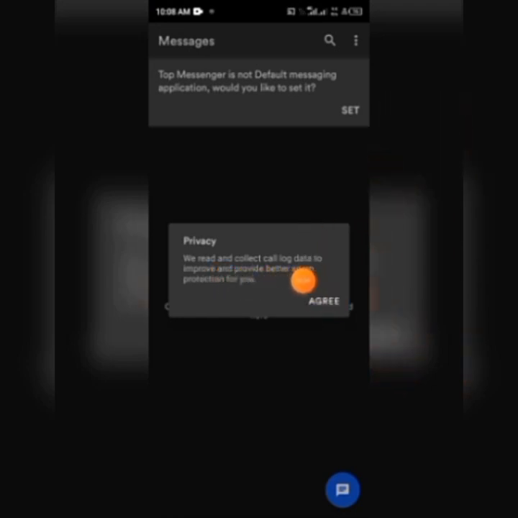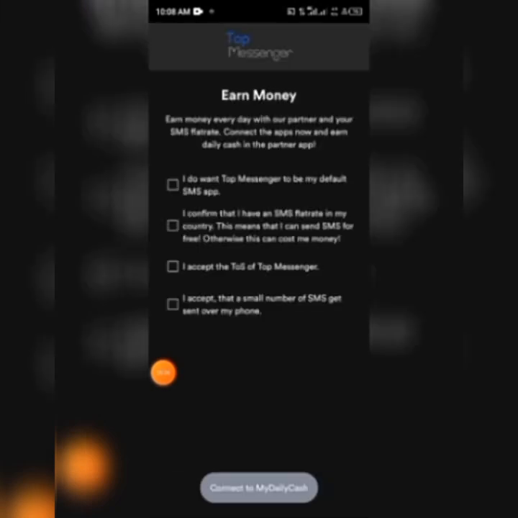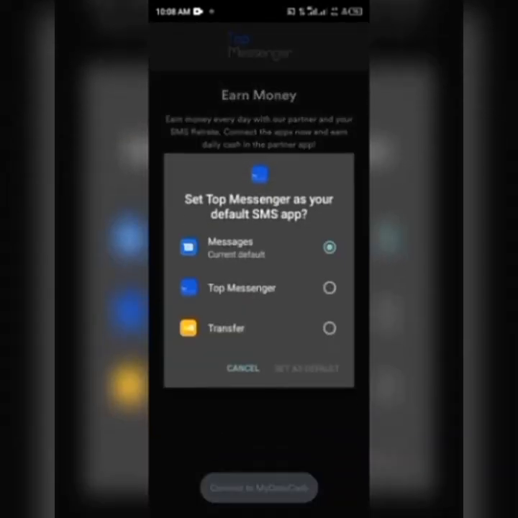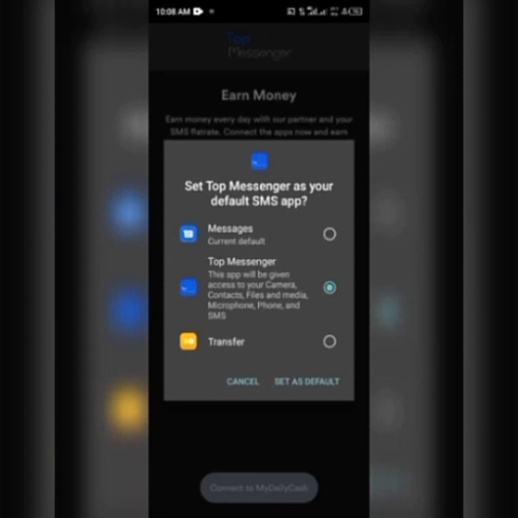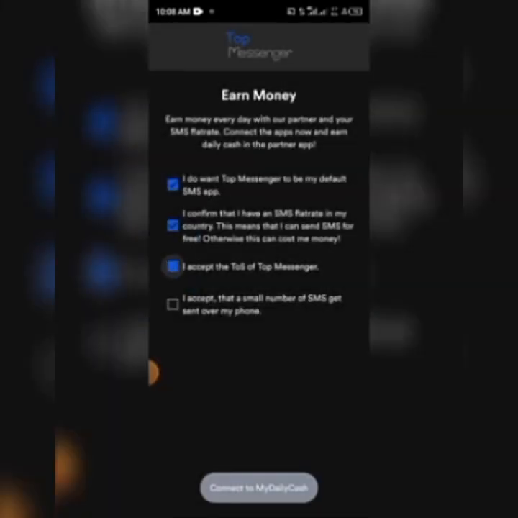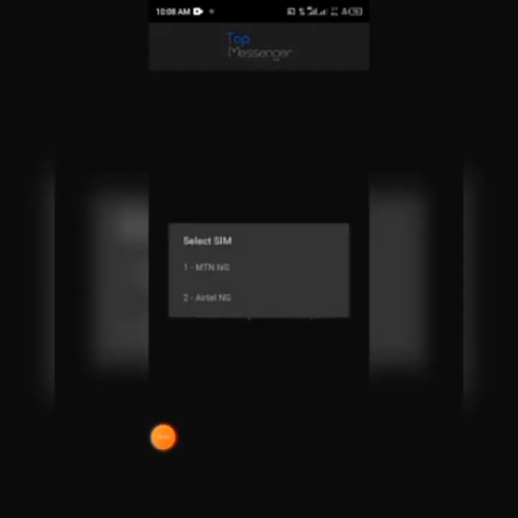We read and collect call logs, data to improve and provide better spam protection for you. So this is like a messenger, like your normal phone message you have. So you click on I agree. Just select it. You select a top messenger, set as default. You agree to all those. You click on connect to MYDAILYCASH.